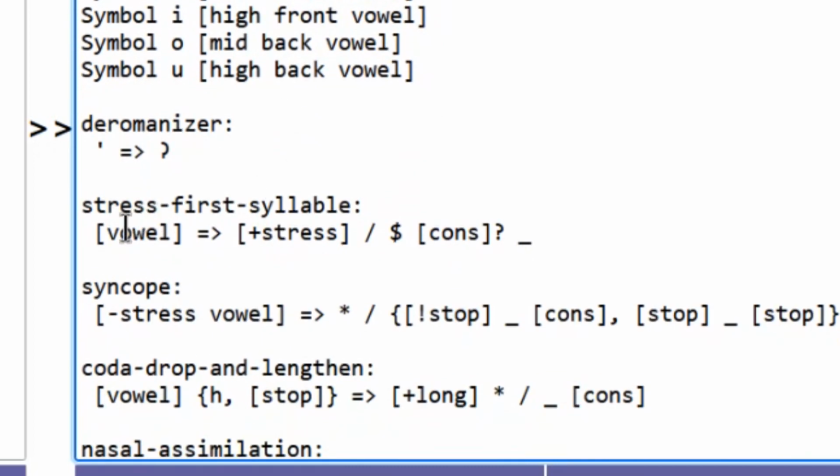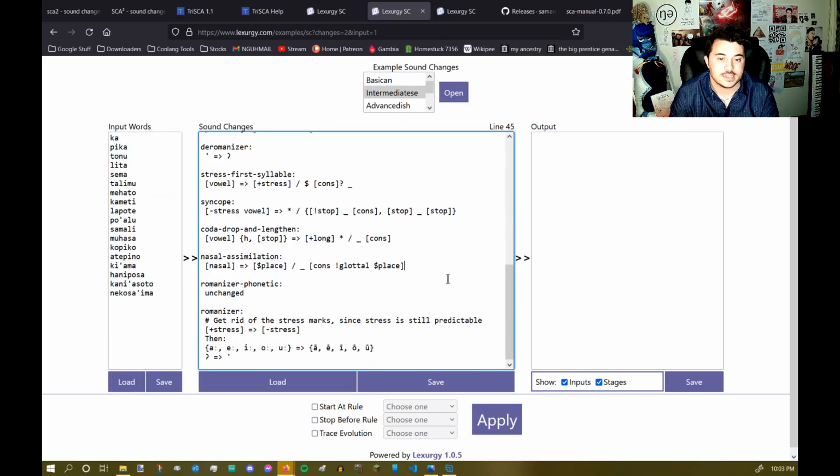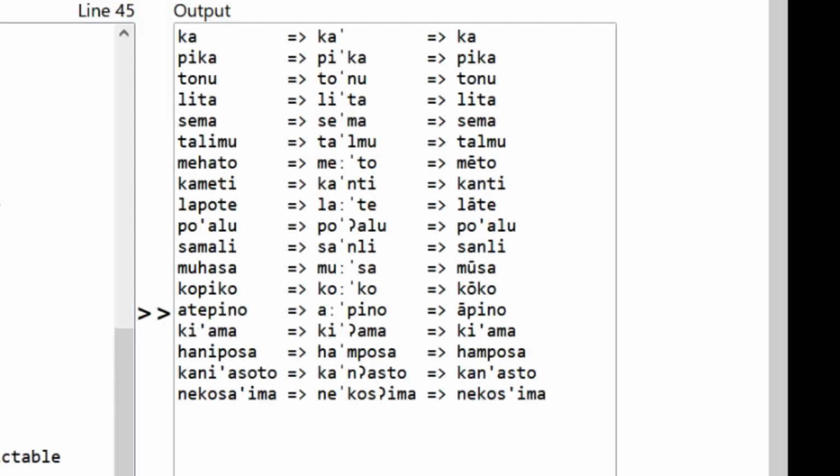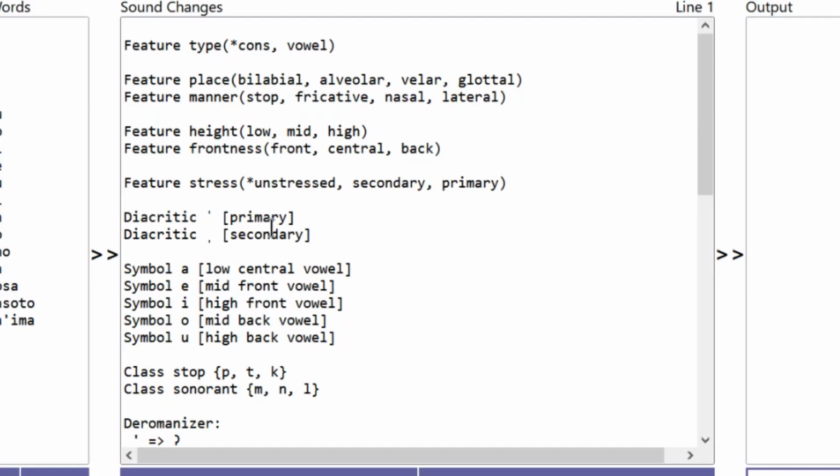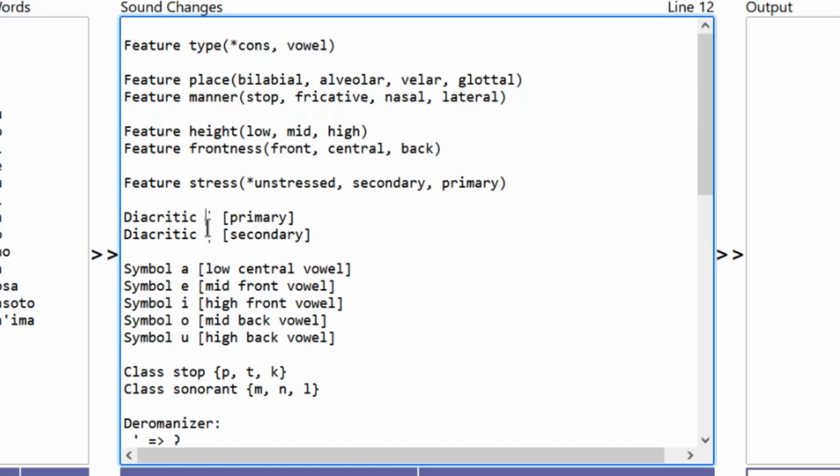And then you can start creating rules where you add stress to a vowel if it comes after an initial consonant. It's very customizable. You can type in whatever you want in here, and then it works. You hit the old apply button, and then all the changes that have been labeled in here are shown in all of their glory. Oh yeah, in Advanced-ish, things get a little crazy. You can create primary and secondary stress and mark them with the special diacritics defined by the class diacritic.